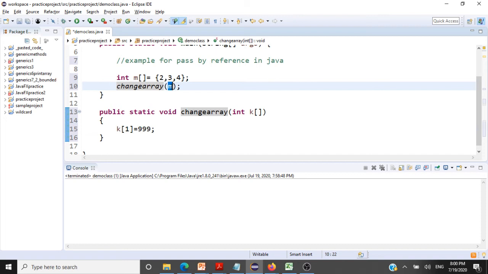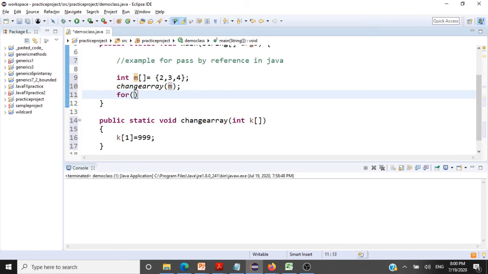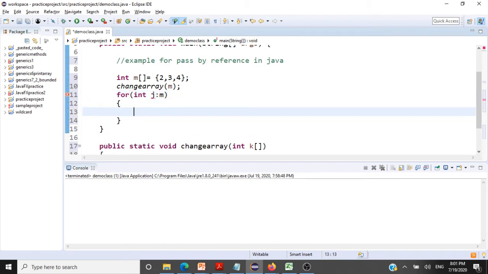Will this really affect m? That is the question. So will m get changed? Will it be changed to 999? Let's go and check that out. After calling this method, let me print the elements in the array, for int j in m, and then print j out.